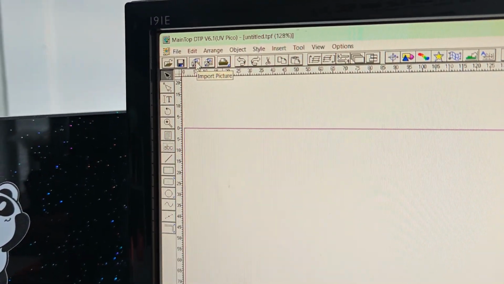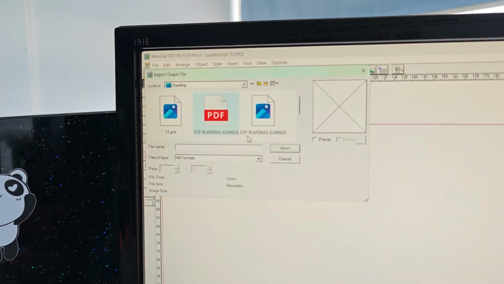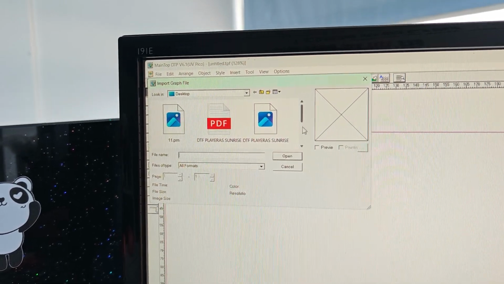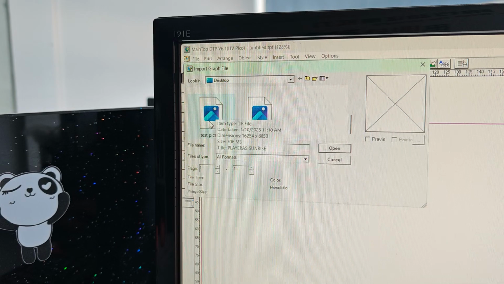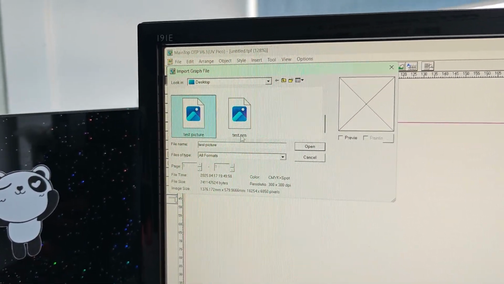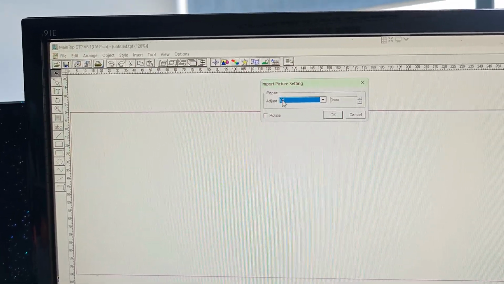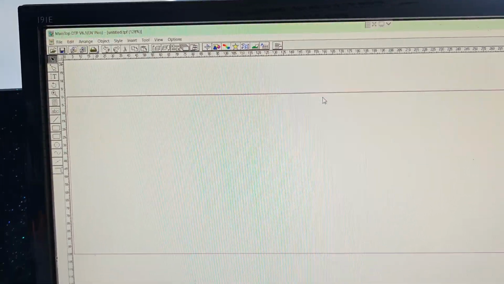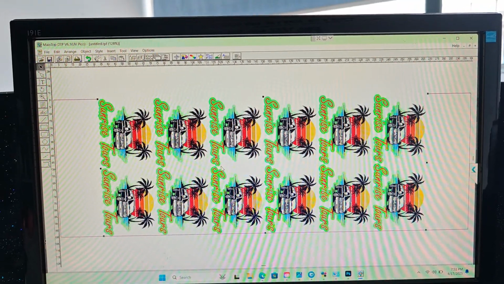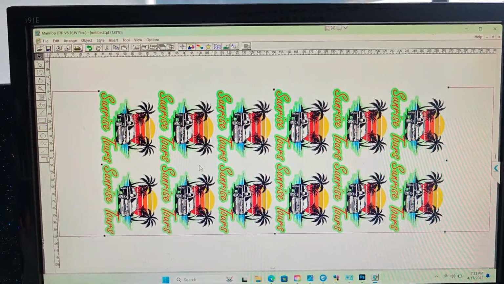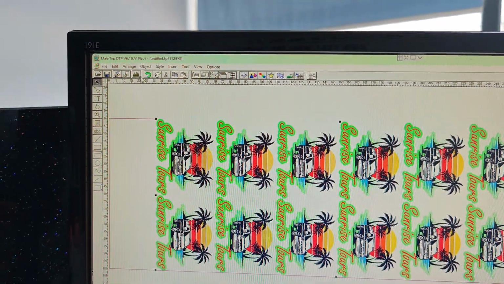Then click this icon, import picture. We find the test file we just made from the Photoshop, the test picture TIFF file. Open. Okay. So that's the picture we just made in the Photoshop and now open in the Maintop program.